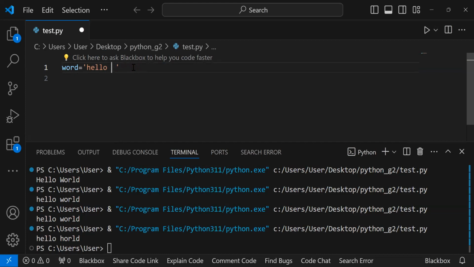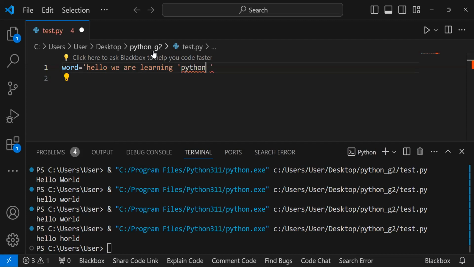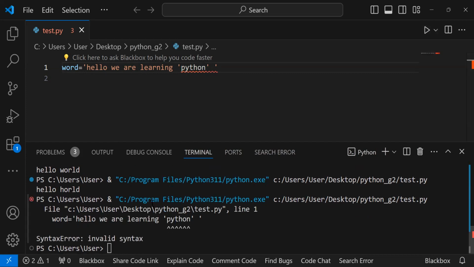Let's say I can give the same example we are learning. Just before, I told you, let's say I want to put the word Python under quotation marks, and if I run it, definitely it's going to throw an error. One solution is I can use the other quotation.